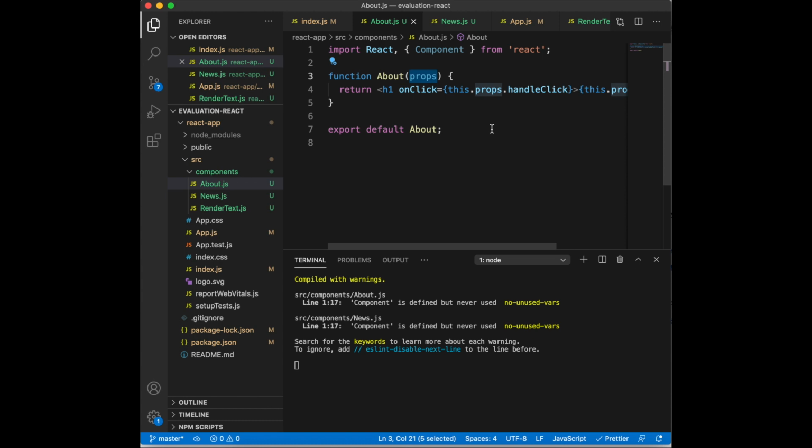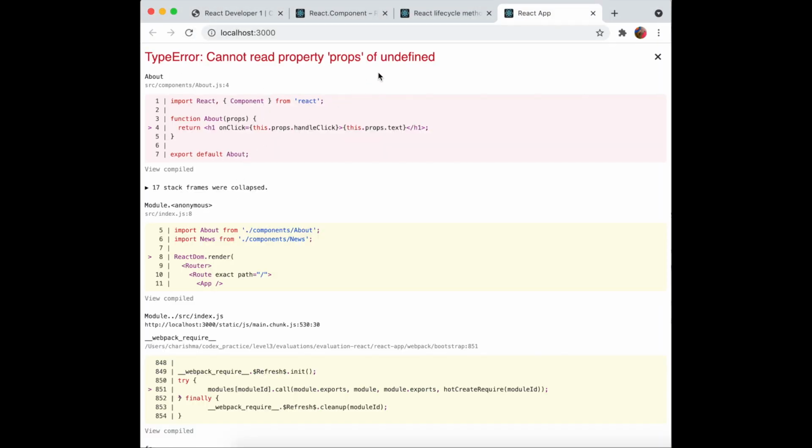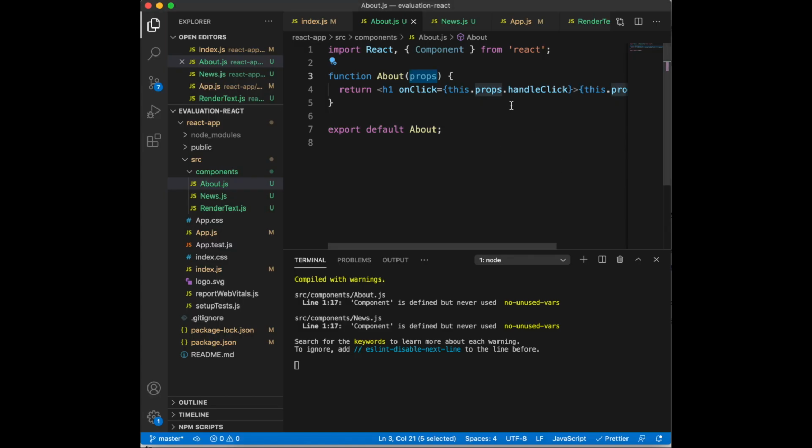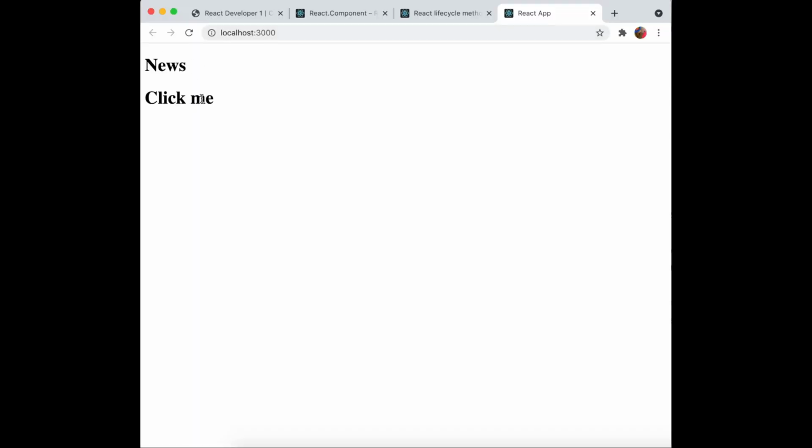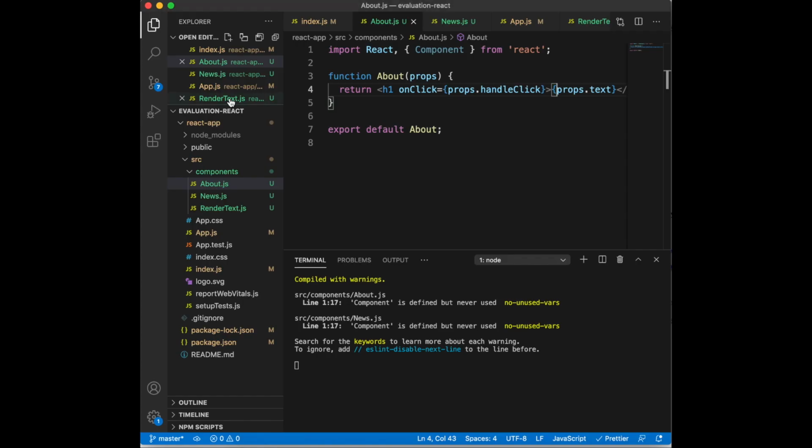And if I refresh this, there is a type error, cannot read property props of undefined. Okay, we need to say this here. We can take off this, and quickly, yeah, we can see if I click here, it says clicked. It works exactly the same, and it is a stateless function. That's the main use of functional components.